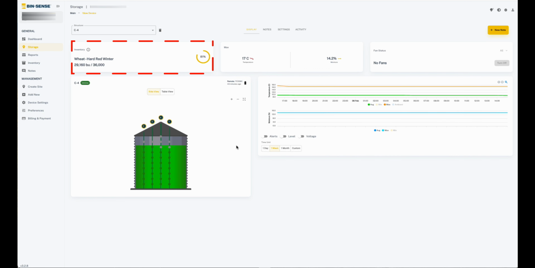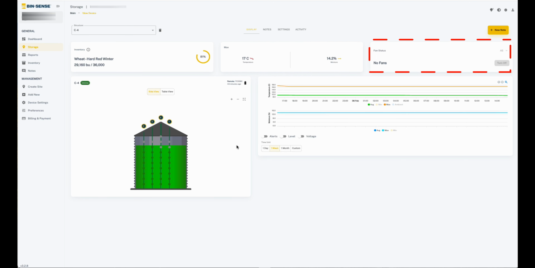The top left shows the bin name, commodity, and current bushels stored. Along the top is the maximum temperature and moisture values and their trends over the past week. If you have a remote fan control system installed, the top right is where you would be able to turn the fans on and off and set the run times.